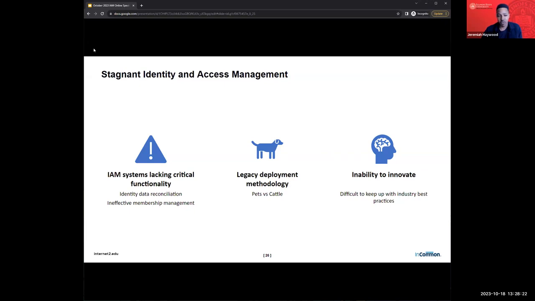Our second issue was the legacy deployment methodology that we had in place, that pets versus cattle approach. Our previous implementation was definitely the pet methodology, where we had traditional servers, and it was hard to upgrade and took a lot of time to restart nodes and keep things versioned. Both of those led to our inability to innovate as an IAM team.